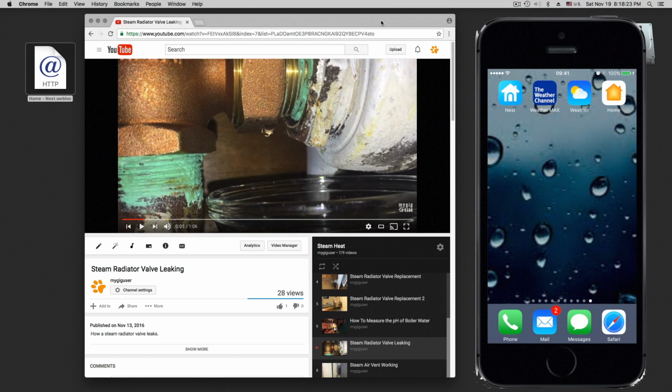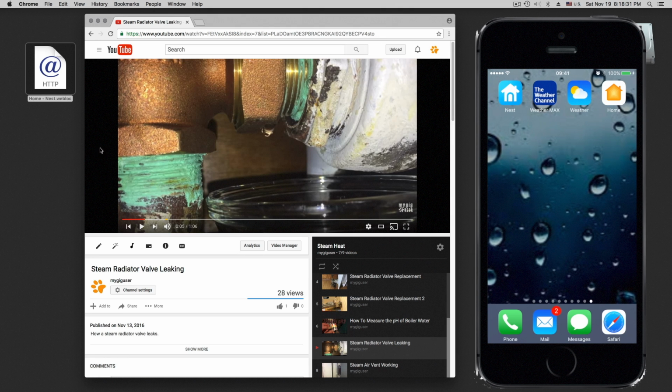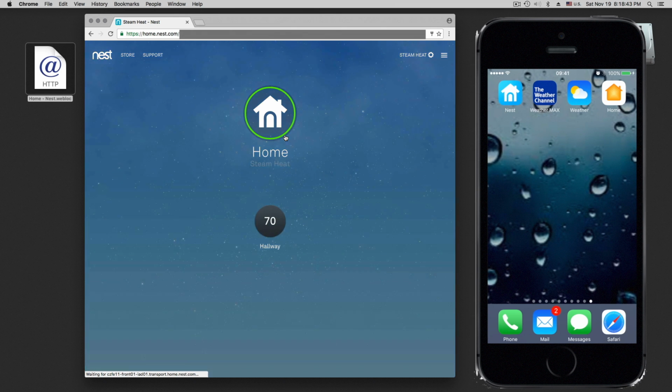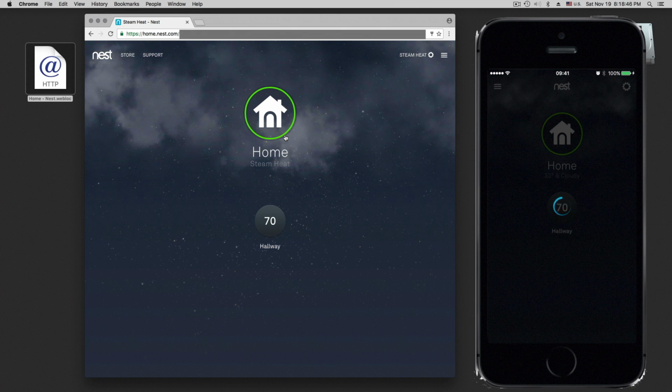So, a Nest thermostat. I'm running this with a steam heat in my house, and I want to show you quick how this thing looks in the internet. There's a web address you go to. Let me drag this in here, and my browser logs in on its own. Now I want to show you how this works over the internet to access your Nest.